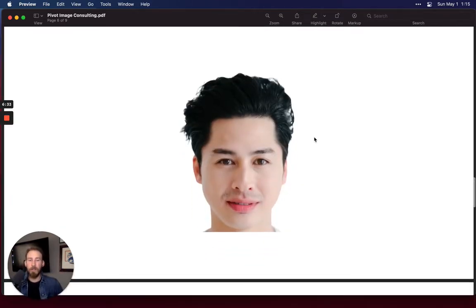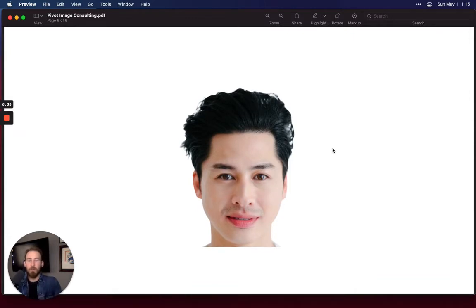So let's do a couple exercises here. First, we have this guy here. If you look at his characteristics, not skin tone again, his hair color, eyebrow color, and eye color to a certain extent, you're going to see that they lean a little bit darker.